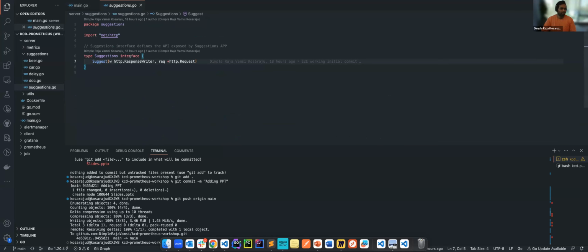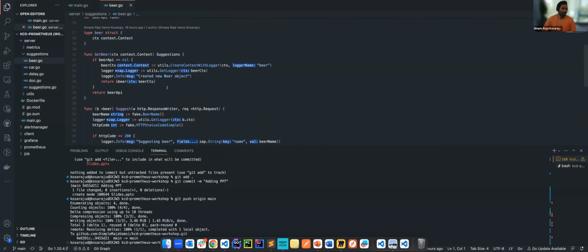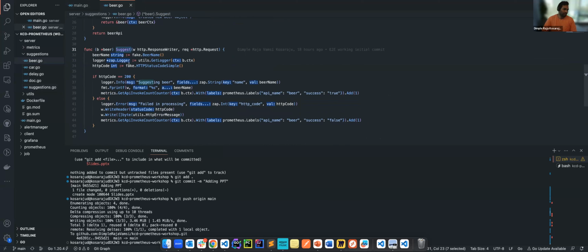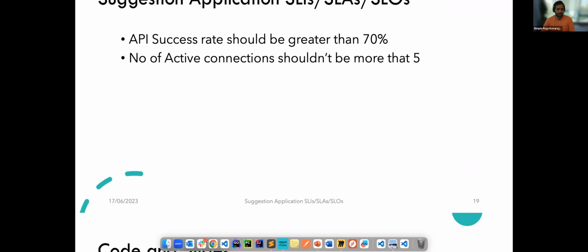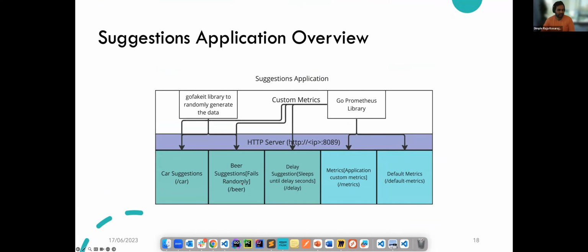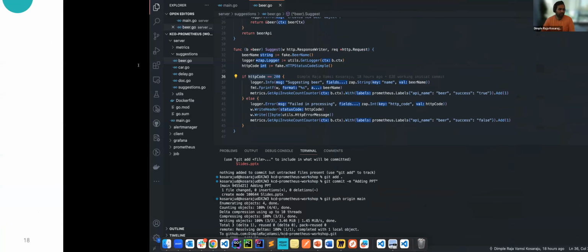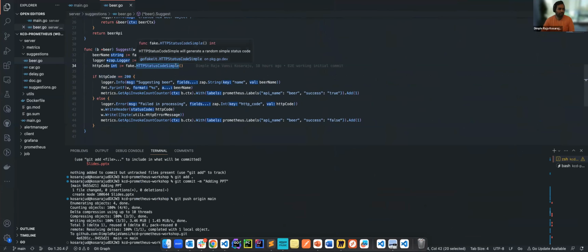If you look at the actual code, this is an interface. If you look at the beer API and the suggest function here, this is what it is doing. We are again using the GoFakeIt library to generate a random HTTP code. Based on the HTTP code, if it is 200, that's when we return successfully, which means the beer API is successful. If you look at the previous slide of our application, beer fails randomly. That's what this means. We are generating the HTTP code sample randomly.